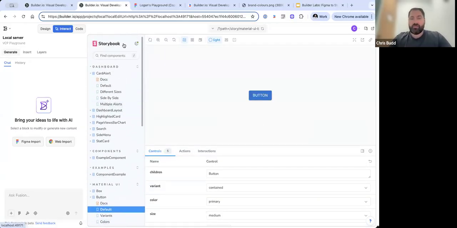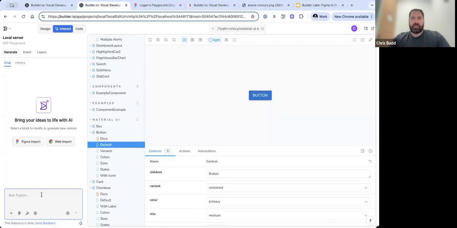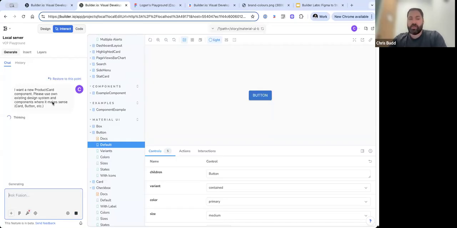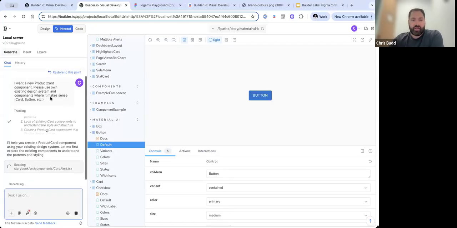What I'm going to do here is, instead of taking a Figma design and giving it to Fusion, I'm just going to ask Fusion to do some designing itself. So we have these existing components, and I'm going to ask it to create a new component, basically. So I want a new product card component. Please use our existing design system and components where it makes sense. Card, button, etc. That last bit I didn't need to do, but kind of a best practice really is to provide all the context that you might want if you were doing it to the AI.